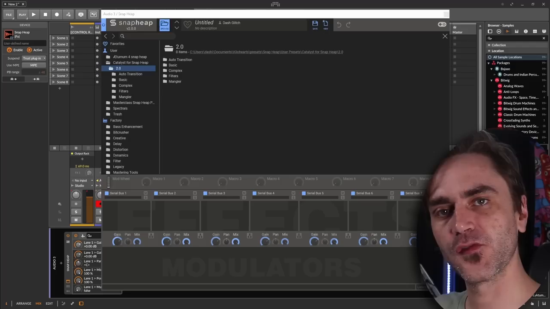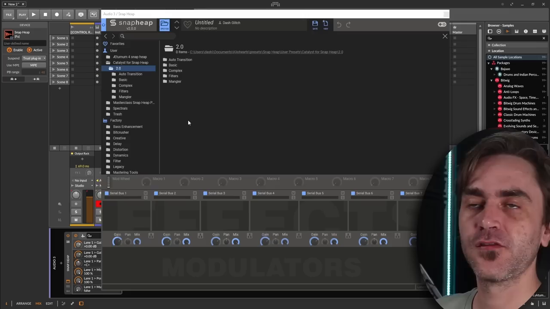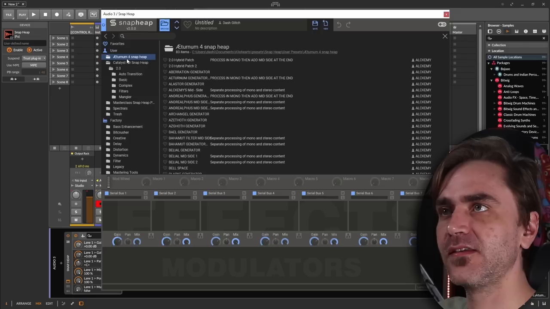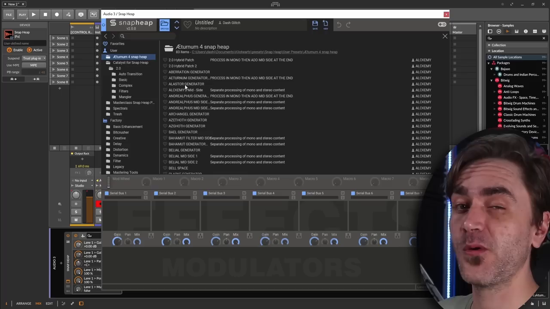So yes, tip number one, I want to explain the favorite system a little bit. It occurred to me that quite a few users don't actually know about the favorite system or quite how it works. And it's actually really simple. Here I've got Eternum 4, which is a preset pack from another YouTuber called Alckemy Neuro, who also has some fantastic Kilohearts tutorials. You should definitely go check that out.